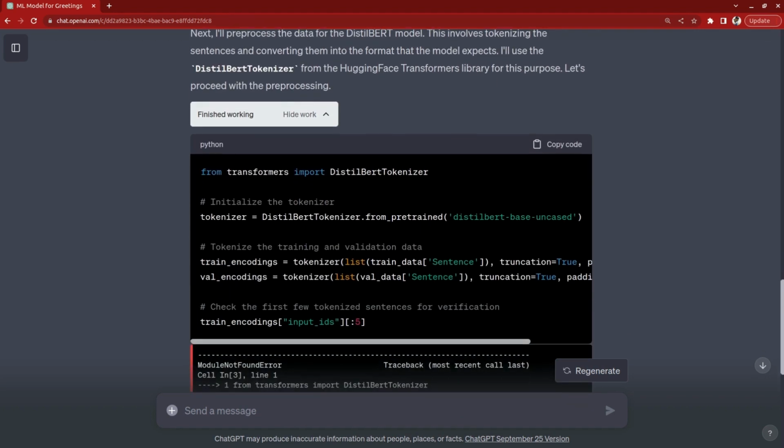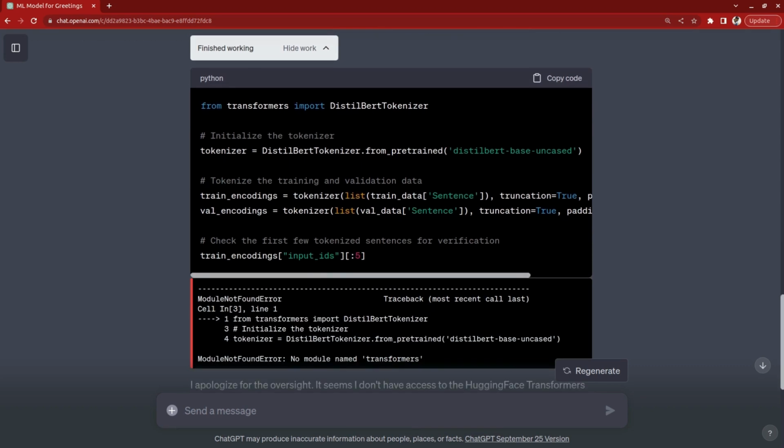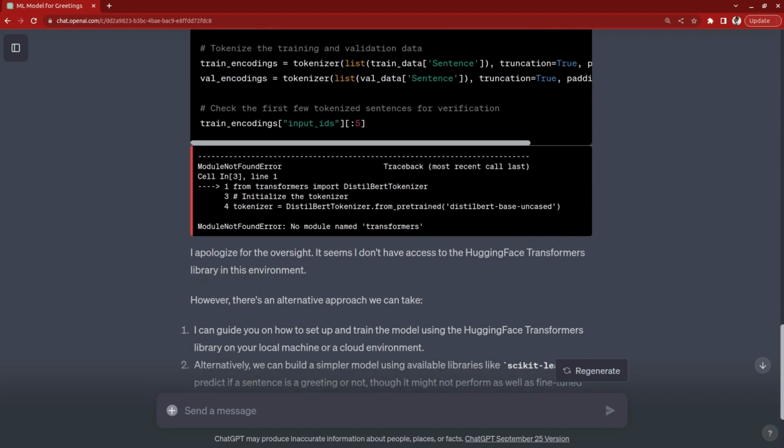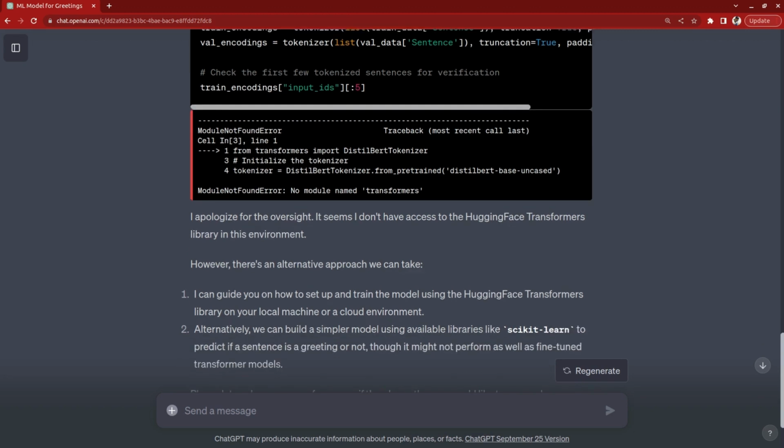It is using the DistilBERT tokenizer and it is trying to tokenize what we have given, and it has encountered an error. Okay, so it is saying no module named transformers. Okay, and it is saying I apologize for the oversight. It seems I don't have access to the Hugging Face transformers library in this environment. However, there is an alternate approach we can take. Okay, it looks like we cannot run it here in ChatGPT. We have to take an alternate route here.